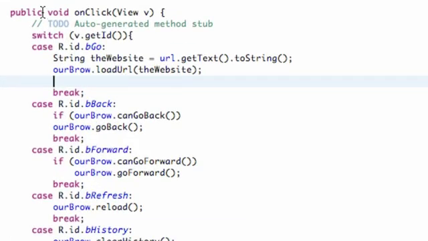So what we're going to do is go down into our switch case for our go button, and after we've loaded our website, we want to get rid of our keyboard. We do that through the input method manager. So we're going to set up an input method manager, and basically this class manages the input. So that's what that does. And then we're going to call this our input method manager, IMM, something like that.